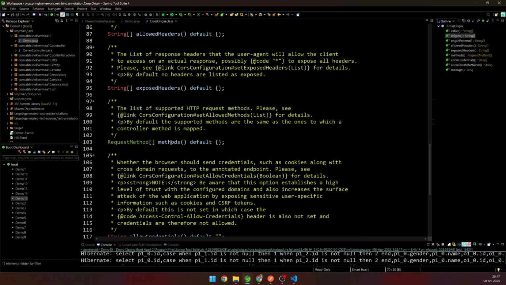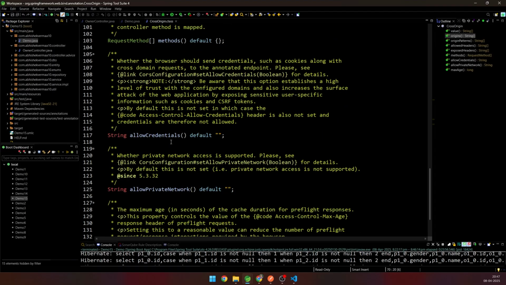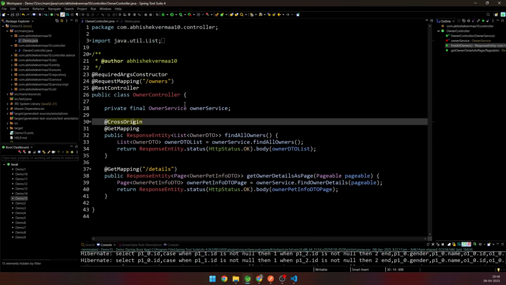You can tell which kind of methods are allowed. So it may happen that you don't want to allow all the methods like get, post, put, or delete or something like this. You just want to allow the get. So those things also you can mention here. You can mention the credentials and all these things. But as of now, let's keep it simple and just mention @CrossOrigin, and that's it. And now let's see the change.